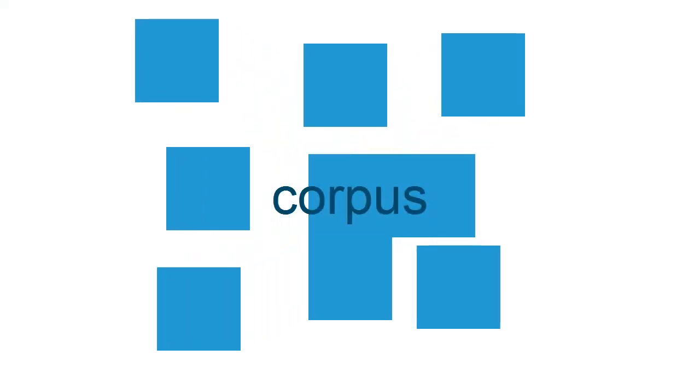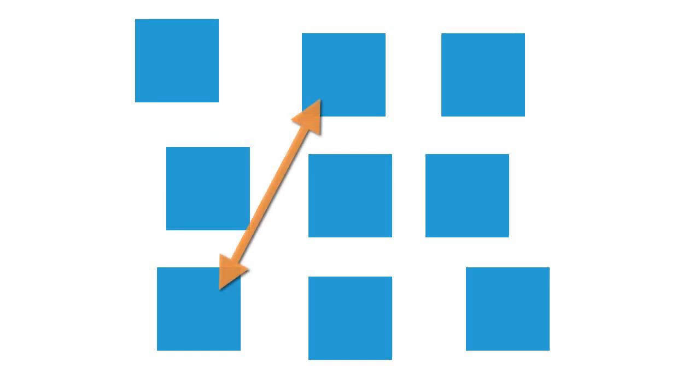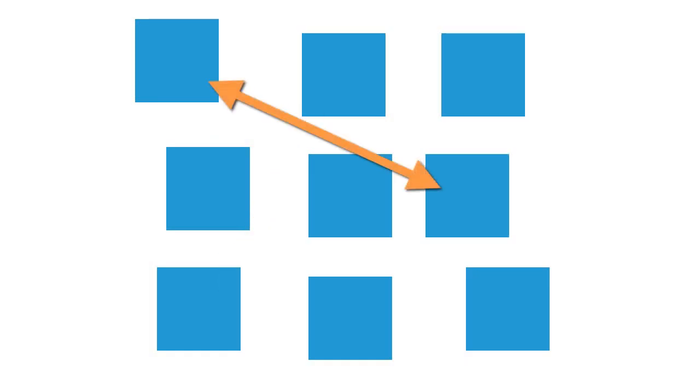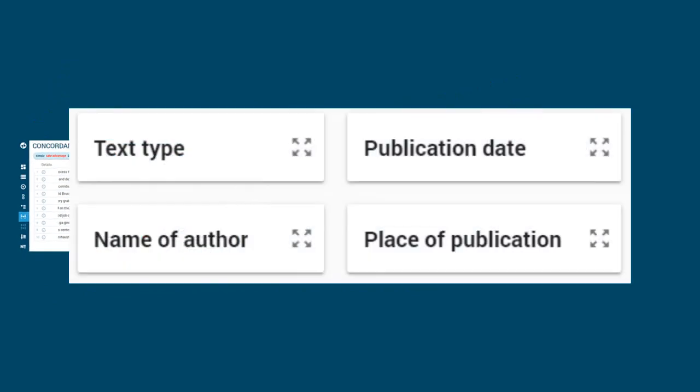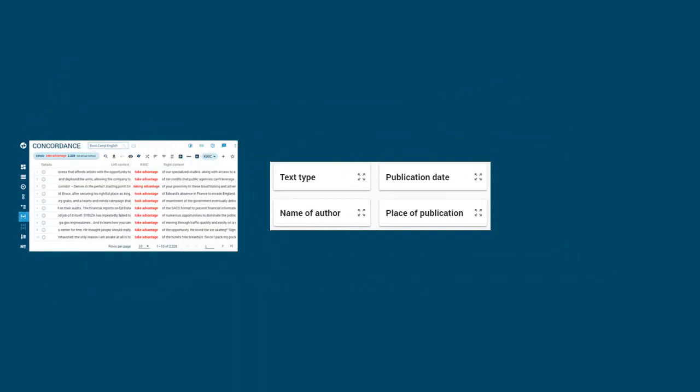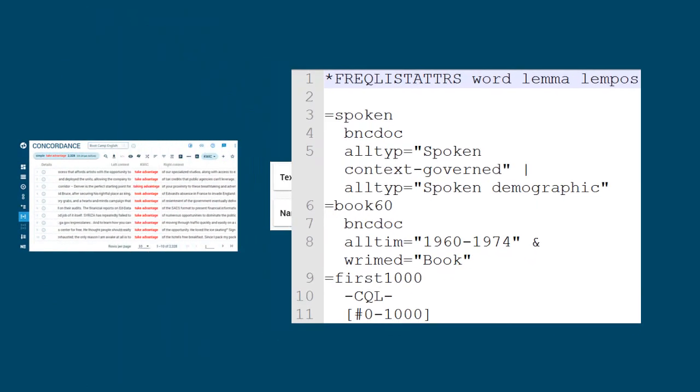Each corpus can be divided into an unlimited number of smaller parts called subcorpora. Subcorpora can be analyzed separately or contrasted with each other. Creating a subcorpus does not use any storage space for user corpora. A subcorpus can be created in three different ways: from a concordance, from text types, or from a definition file.